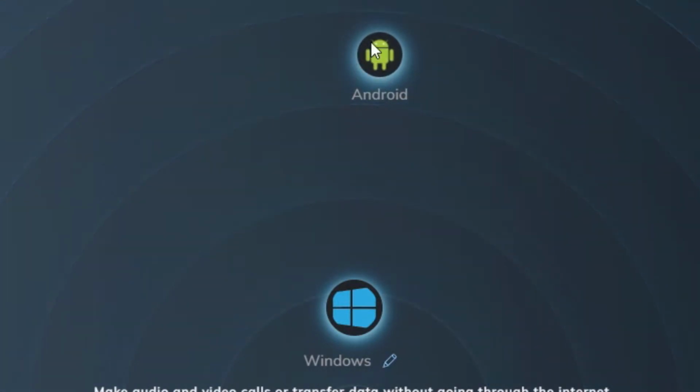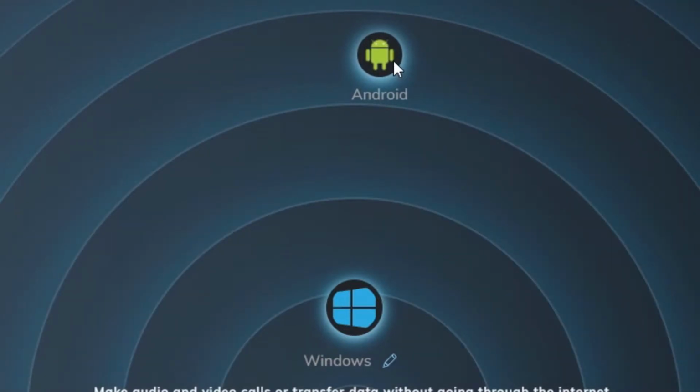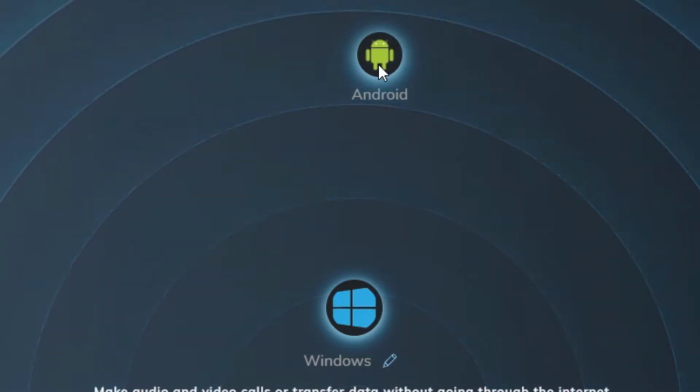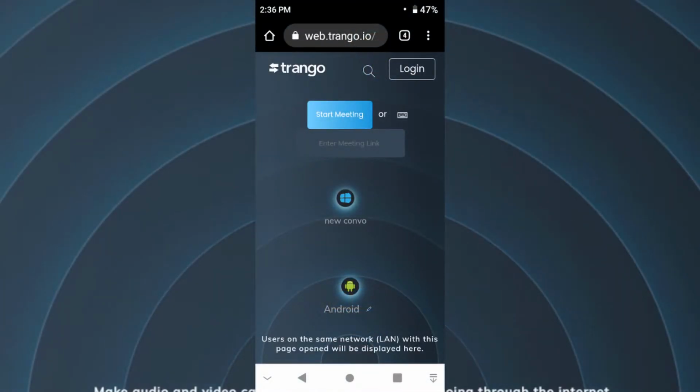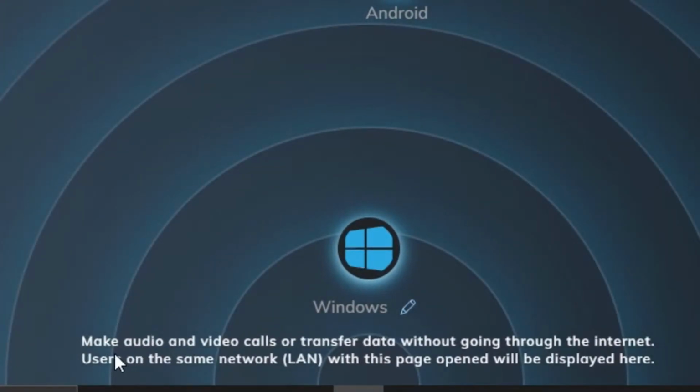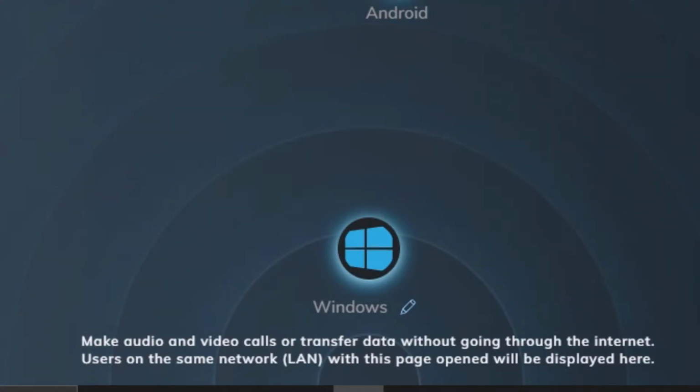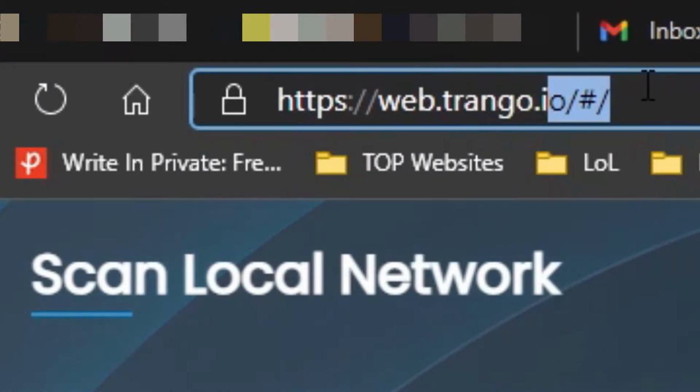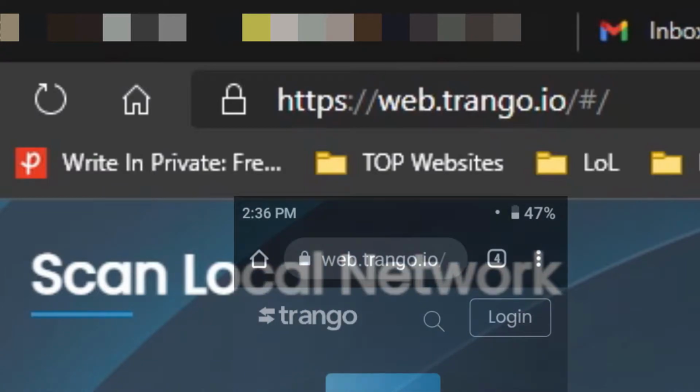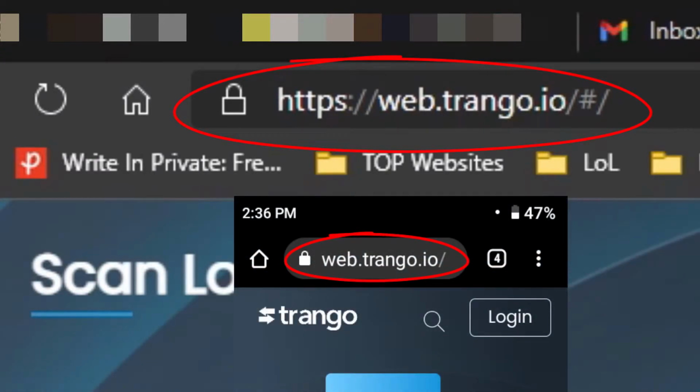If you wonder how this works, this Android phone is now connected to the internet in the LAN. It doesn't have to get internet access, but I'm gonna give you an example in a screenshot from my phone on how this works. As you see down there, it says: make audio and video calls or transfer data without going through the internet. Users on the same network LAN with this page opened will be displayed here. So this means both devices should open this web page, webtrango.io. That's how it works. This is the condition to connect to each other.